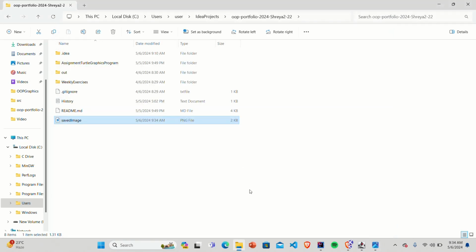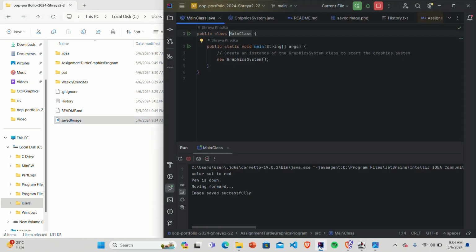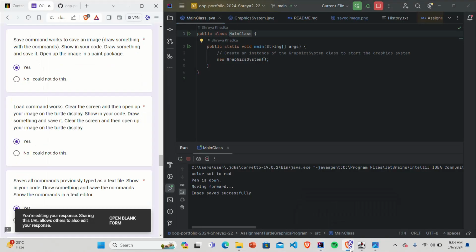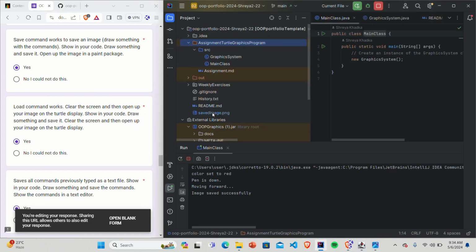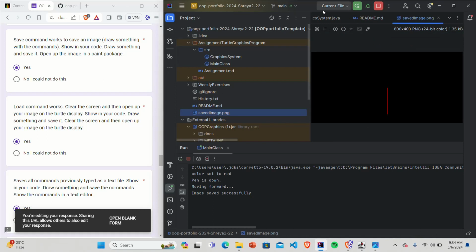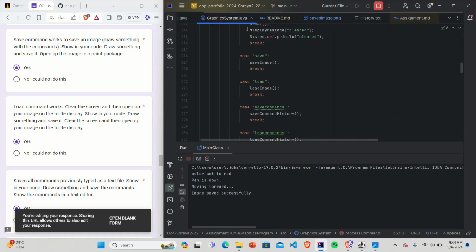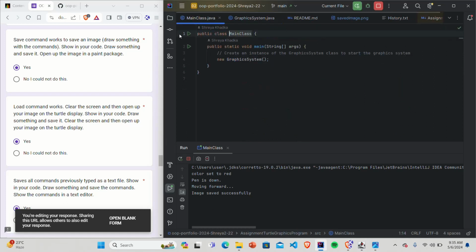Yes, it's the same image I just drew. So yes, it's working. Save command is working properly. Yes, this is the same image. So load command works: clear the screen and then open up your image on the turtle display, show in your code, draw something and save it, clear the screen and then open up your image on the turtle display.